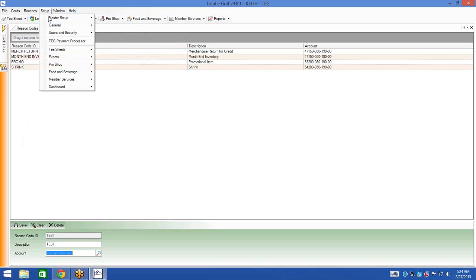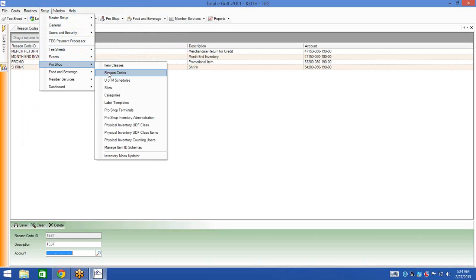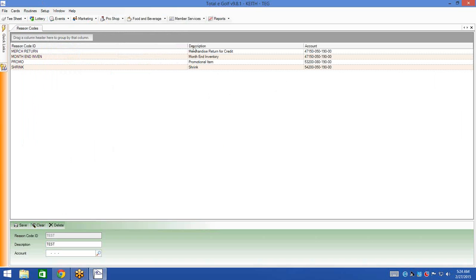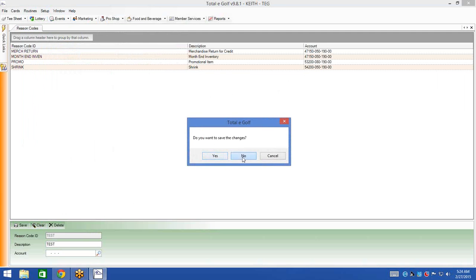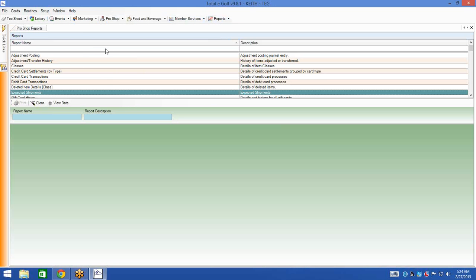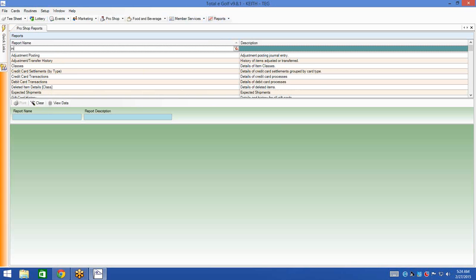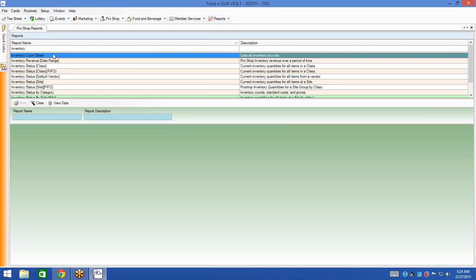So once again, that's Setup, Pro Shop, reason codes, and just confirm that you have your reason codes set up with the correct account numbers there. Next spot we're going to head over to is Reports, Pro Shop, and we're going to search in the report name for inventory. And you'll see this top report here, Inventory Count Sheet.